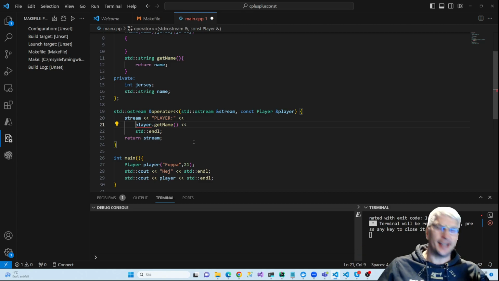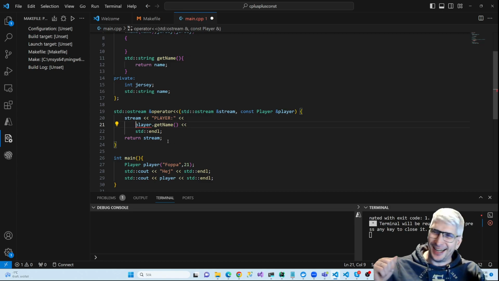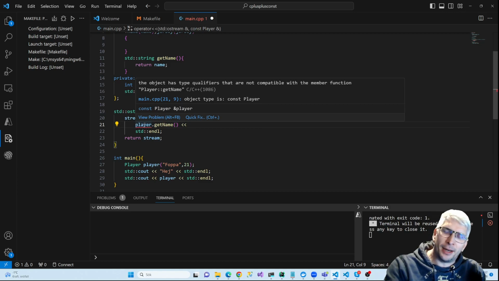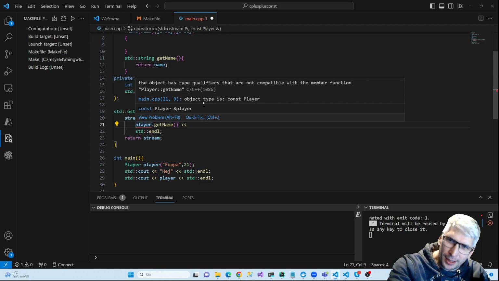Why isn't this working? I mean, all we're doing... Actually, let's have a look at what it's saying, first of all. Okay, the object has type qualifiers that are not compatible with the member function. Oh God. But there are some hints for us. Let's have a look at this. Okay, so the object type is const player.